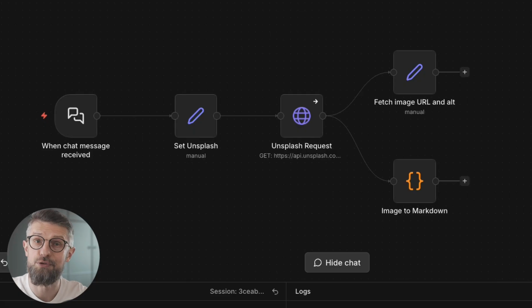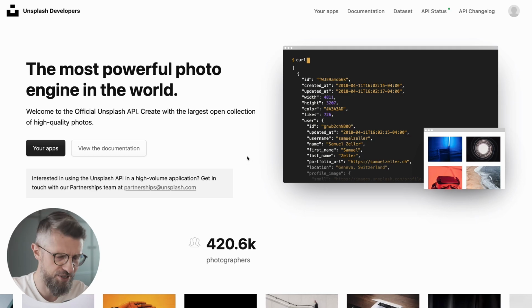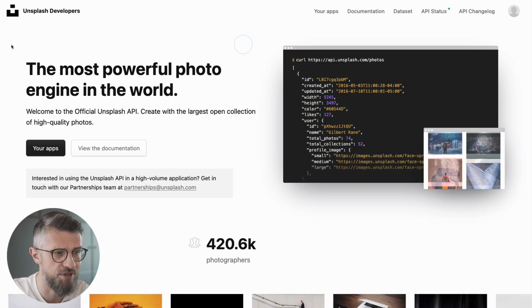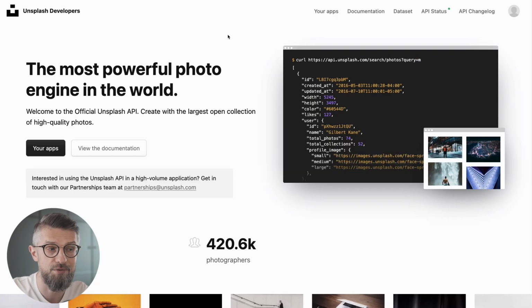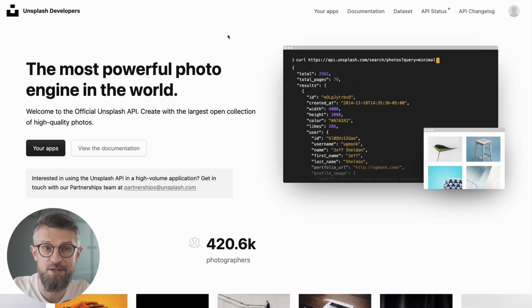So let me just walk you through the workflow that I've created in here. It's pretty simple. However, the first thing that you need is going to be a developer account with Unsplash. And this is pretty straightforward, actually. All you do is just go to unsplash.com/developers and sign up for an account. You can use your normal Unsplash login for that.